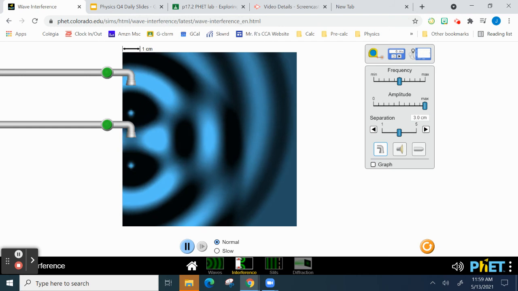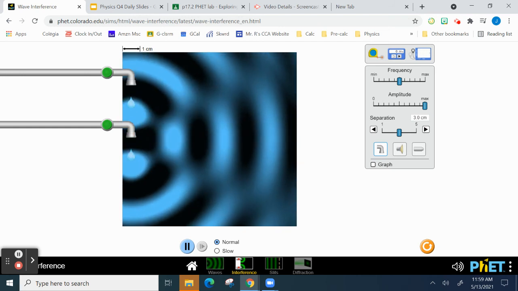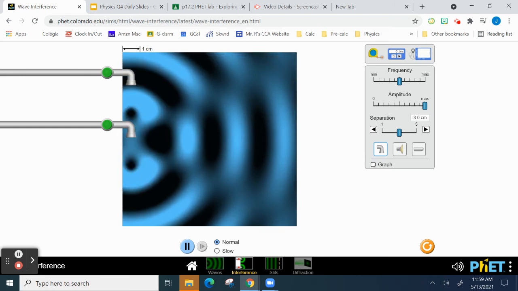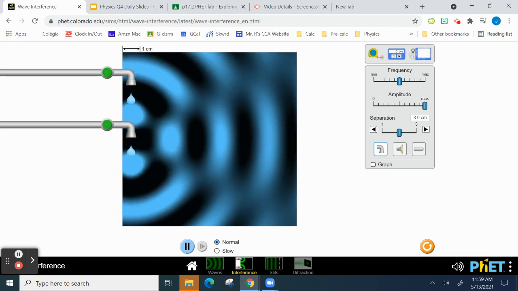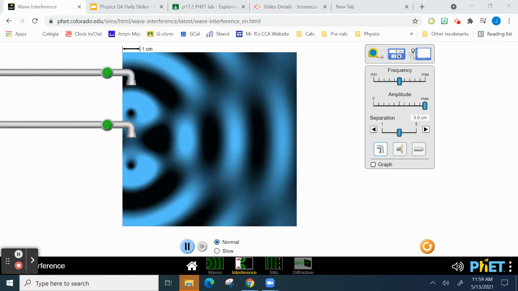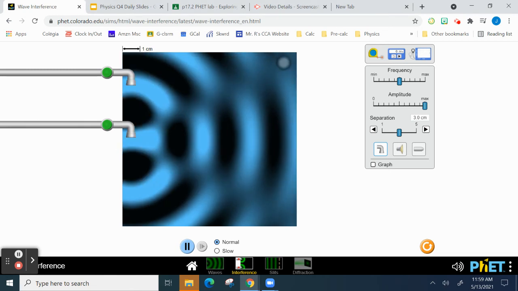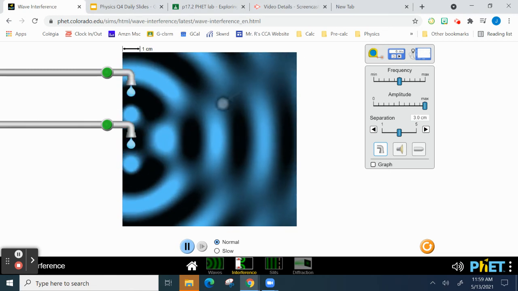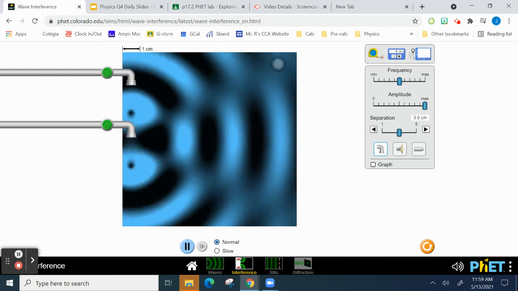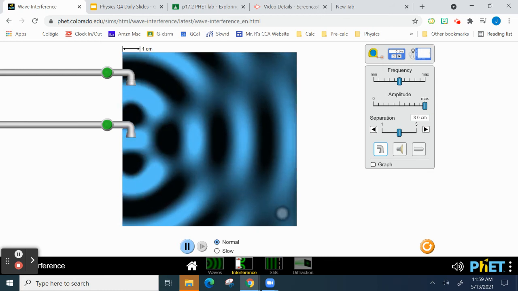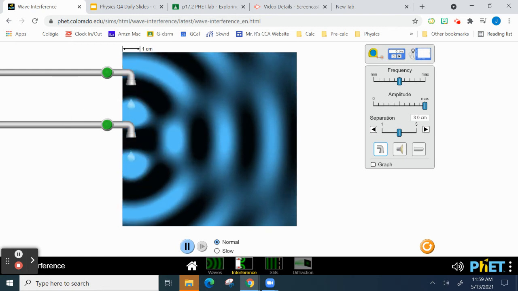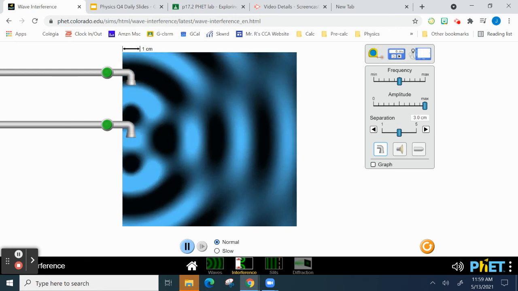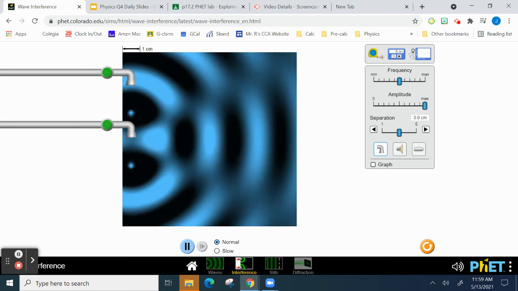You can see there are crests and troughs, and where the crests meet in the middle, it's really bright, and then towards the corners, right in here, I hope you can see that, that's where the crest and the trough are lining up. I wonder if you can drag them. You can't move those. Okay. So where do I change it to light?